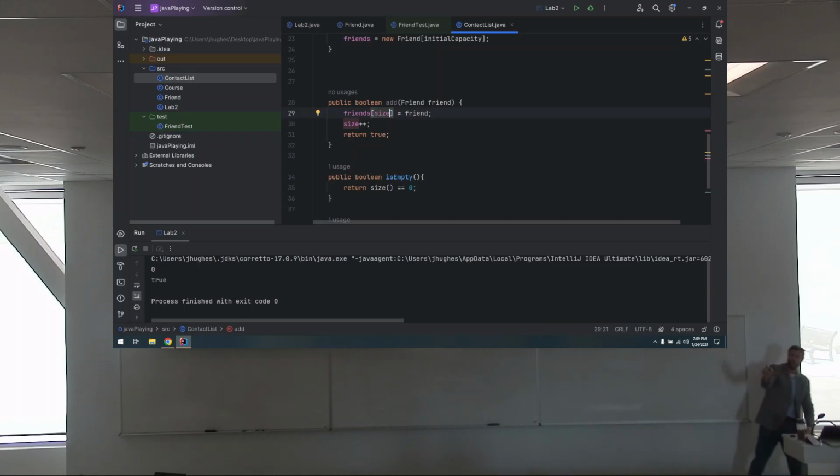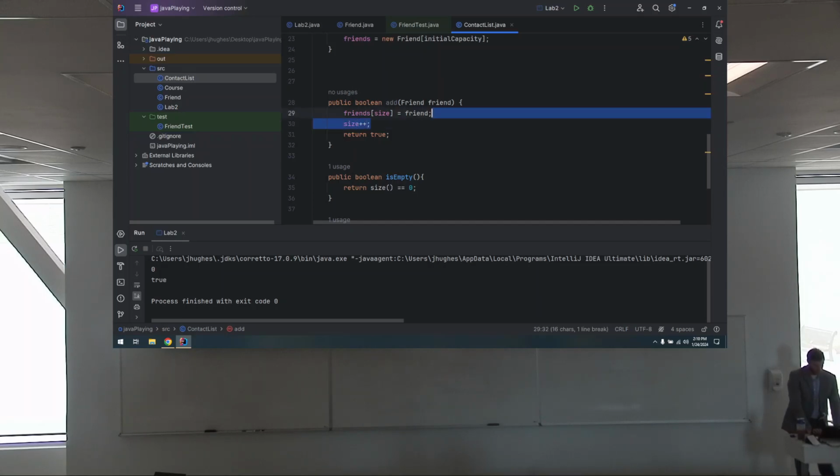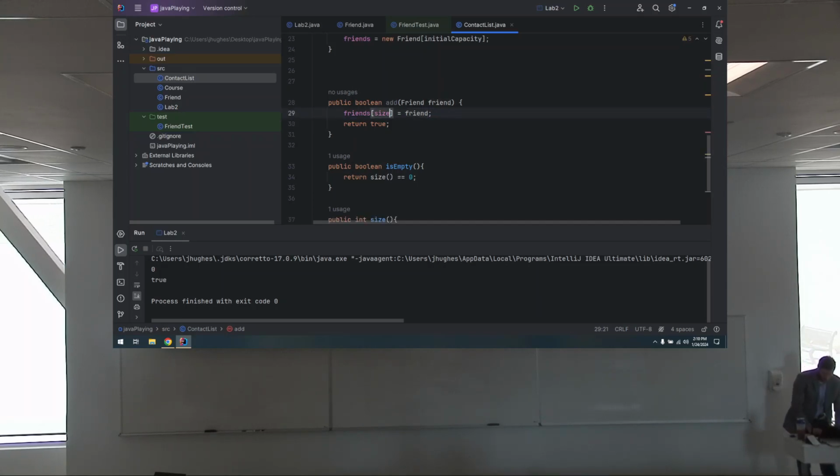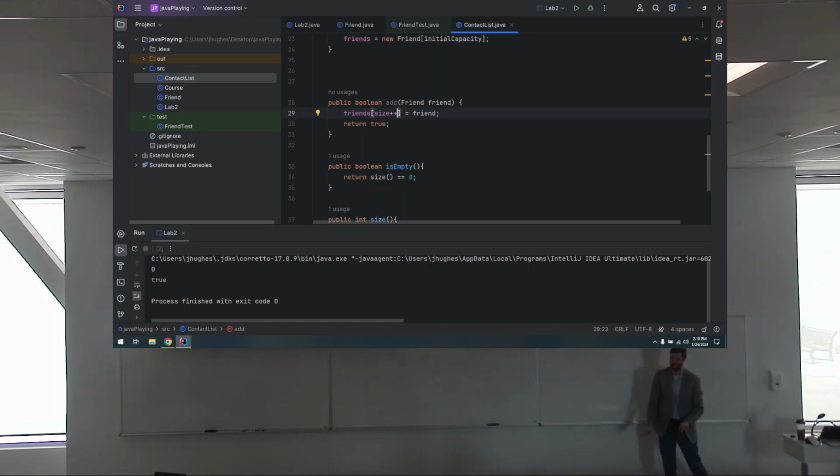Now, to the question you just asked, or the statement you just made. We could do this. We could do this. I don't like this because I feel that doing this makes my code that much harder to understand, because that line of code is doing more than one thing. I like my lines of code to be simple and straightforward.